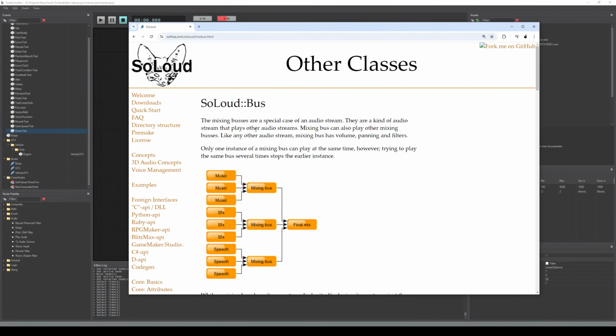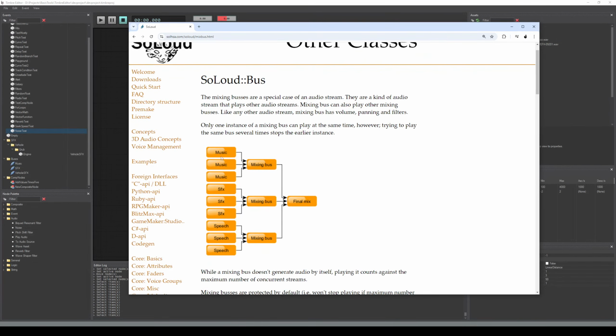You can see here that it's sort of the idea that you're supposed to use this. So you have some audio, then you have some mixing buses, and then you have the final mix. It is worth keeping in mind that SoLoud is really only designed to be a runtime audio playback library for games. It doesn't try to be a full DAW level audio library.